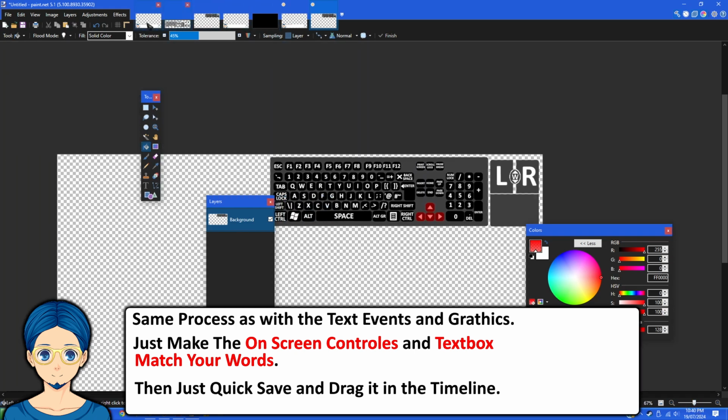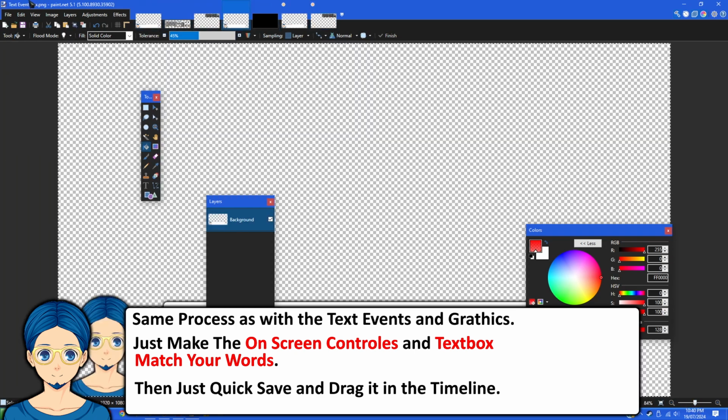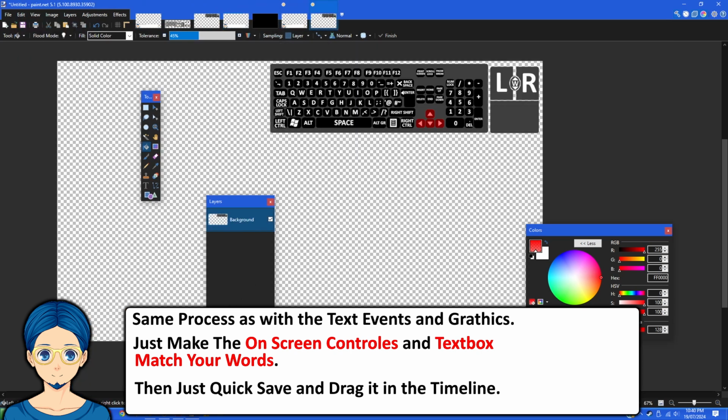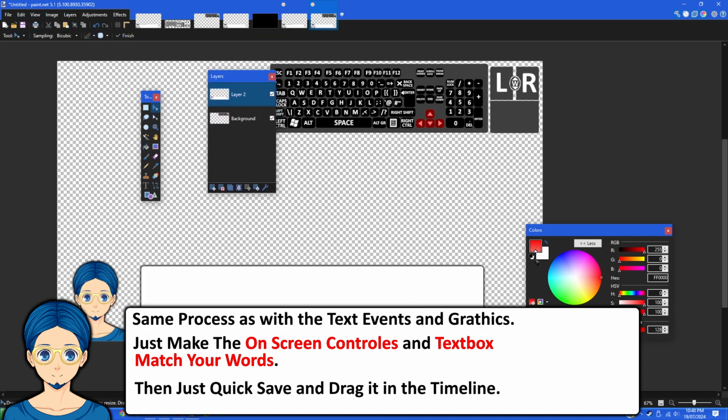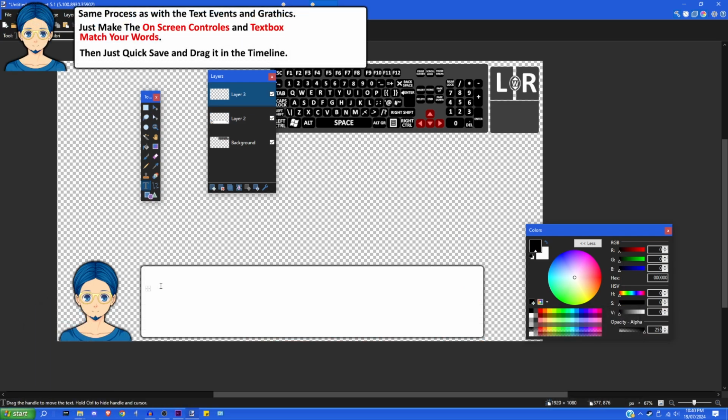Additionally, if you want to add a little more, you can go back to the text event and add that there as well, like so. So again, and again, it's a lot of this. It's a bit of a long process, but it's not really something I can rush.